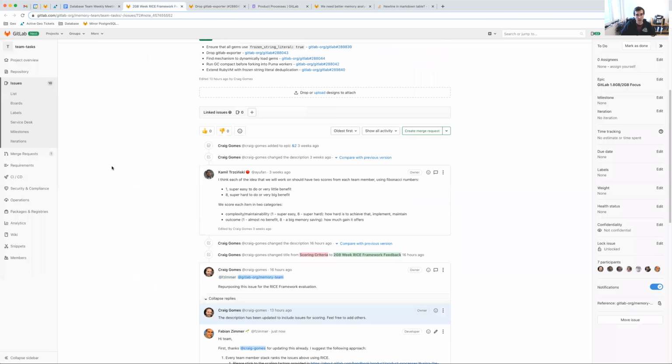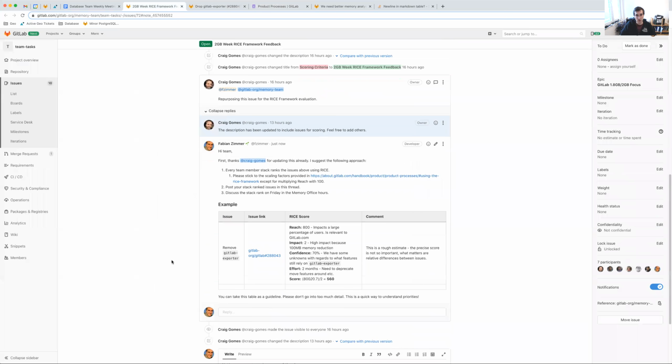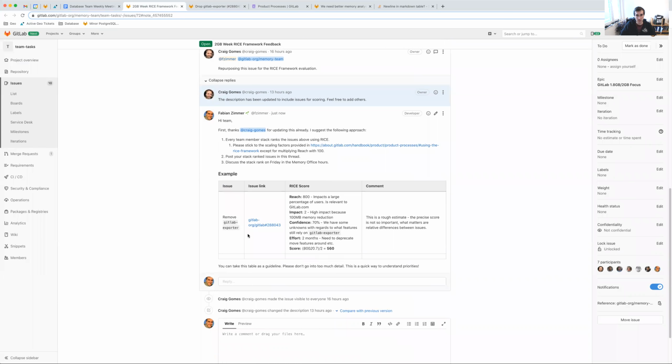And so I've laid this out down here for you in a little example for the GitLab exporter. So this is my understanding. The exercise for you is to do it for yourself, and then we can come together later in the week and actually discuss that synchronously, but this can be done async.